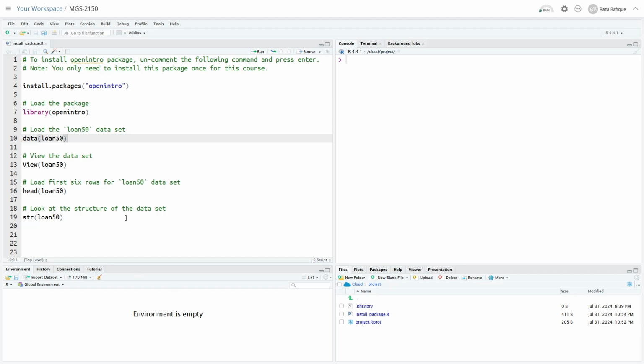Hi everyone. Today we are going to learn how to install the OpenIntro package in R. I'm using RStudio in POSIT Cloud, but these commands work the same way in R and RStudio installed on your local machines. In R, a package is a collection of functions, data, and documentation that extend the capabilities of R.